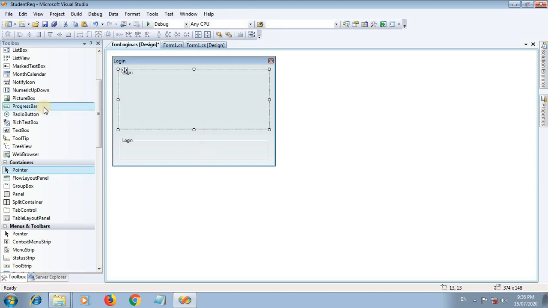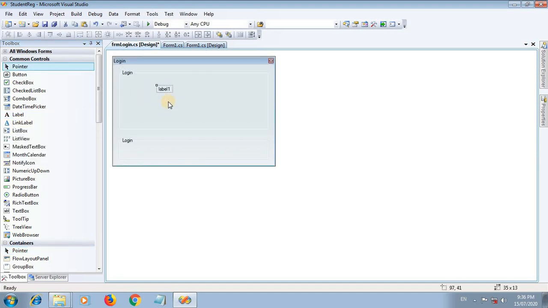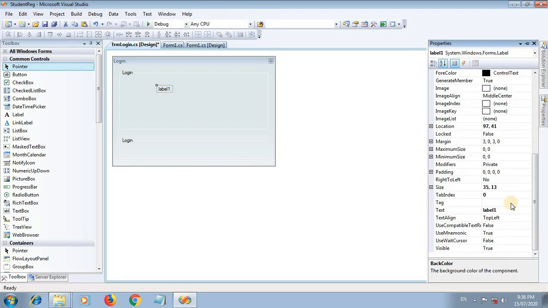In the first group box, add two labels. How can we add the labels? There is a control called the label control. Just drag and drop it here, label first and label second. You can add just one label and copy it. Then change the properties of the label: select the label, go to the properties window, and change the text property to username.